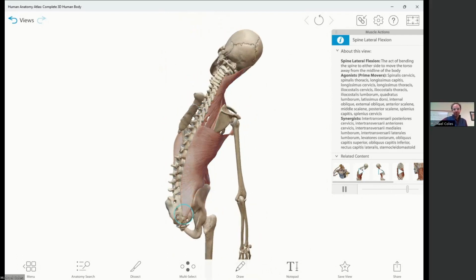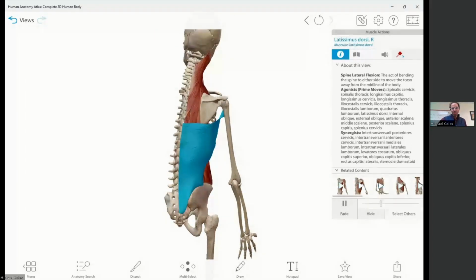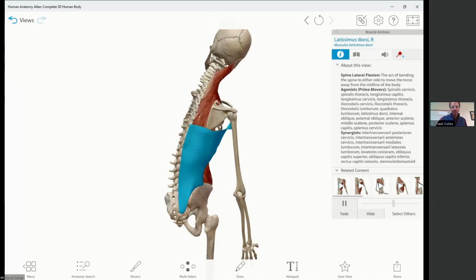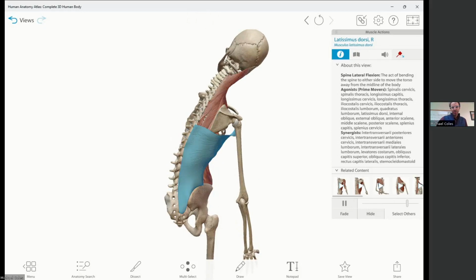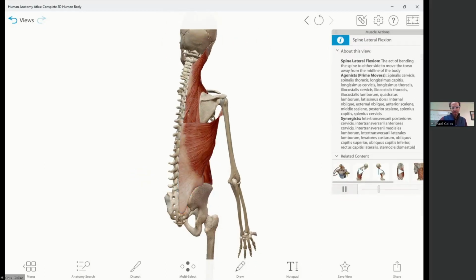So we're looking at the largest muscles first. So we're looking at the lat dorsi. Okay. Contracting down.